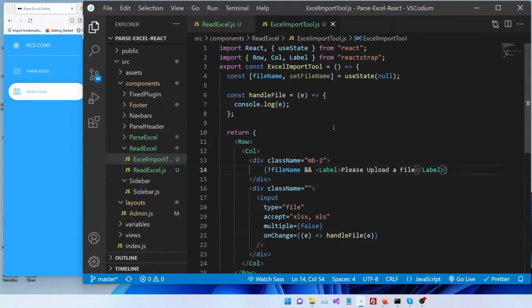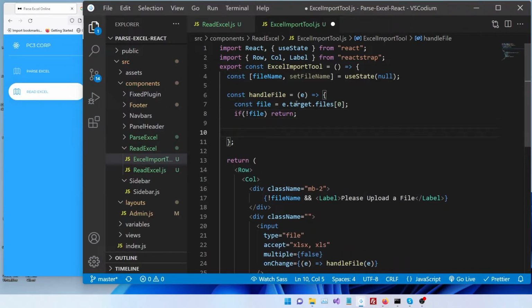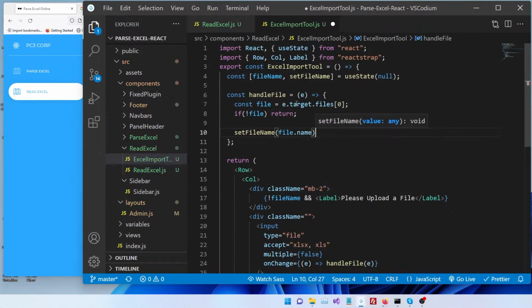Awesome. So once we upload a file, let's now set the file name right here. For that, let's come here. We're going to first get the file. File is going to be e.target.files of 0. We're going to check if file exists. If it doesn't, we're going to return. And then we're going to set the file name. Set file name. It's going to be, no, we already have the file, so it's going to be file.name.